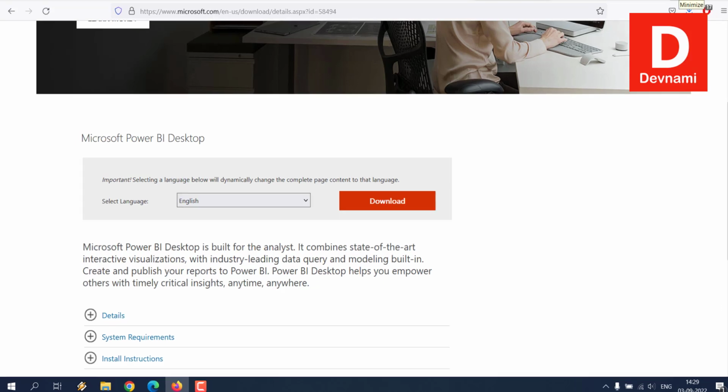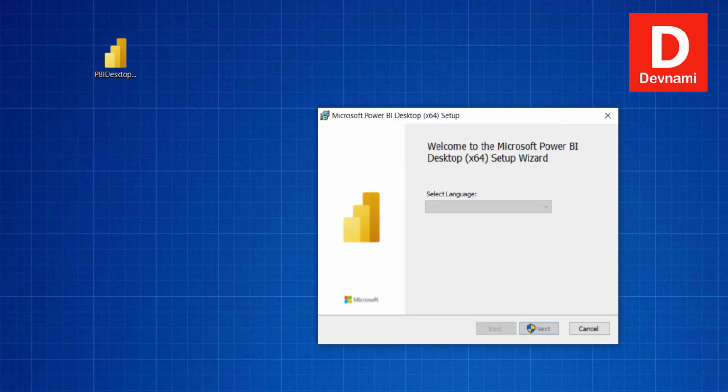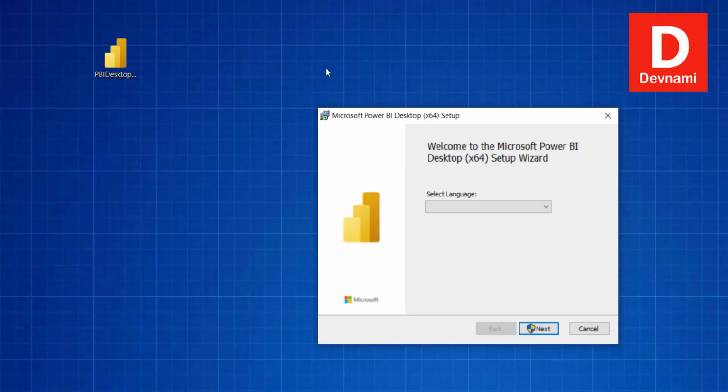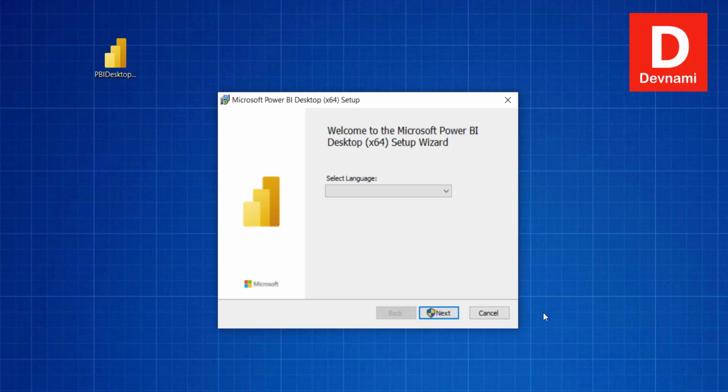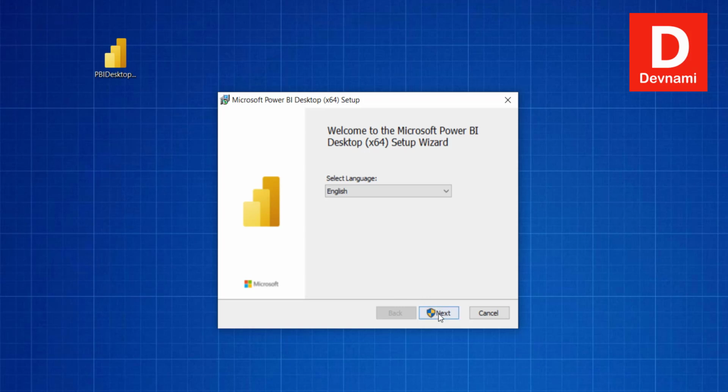Now what we can do is minimize this. Now let's click on the link. So basically this is the installer that I have downloaded through this particular page, right? After that it should open this wizard dialog. Here we are going to choose English and then click next. It will ask you for permission, and from there you will have to move through the steps.